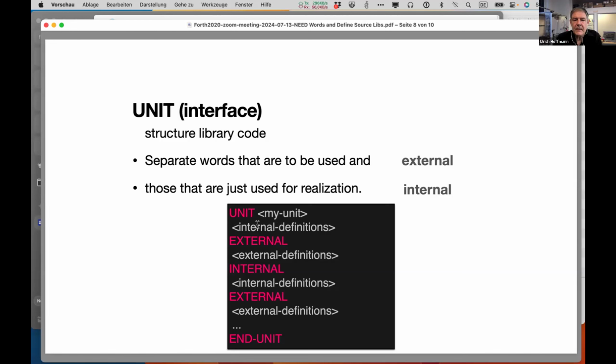This might or might not deal with search order. It's just an interface. And a dummy implementation will just make unit a very variable-like thing that just defines a word, and external, internal, and end unit are just no ops. So then you can load a code that is like this, and it doesn't do any search order manipulation. Another implementation would deal with this.